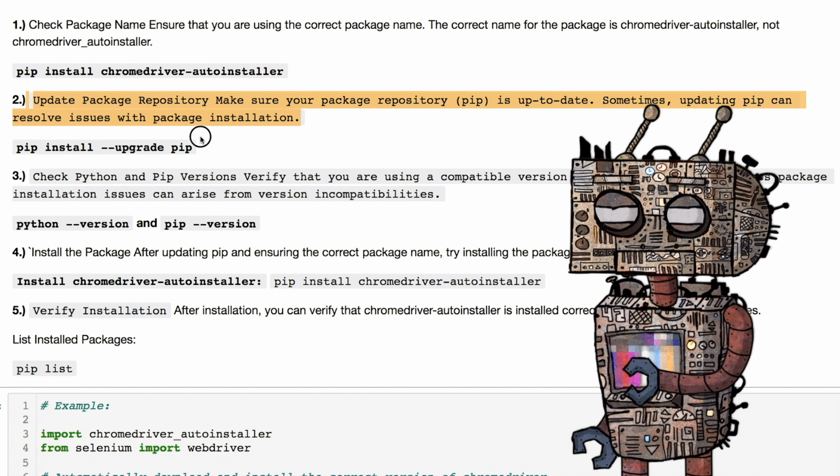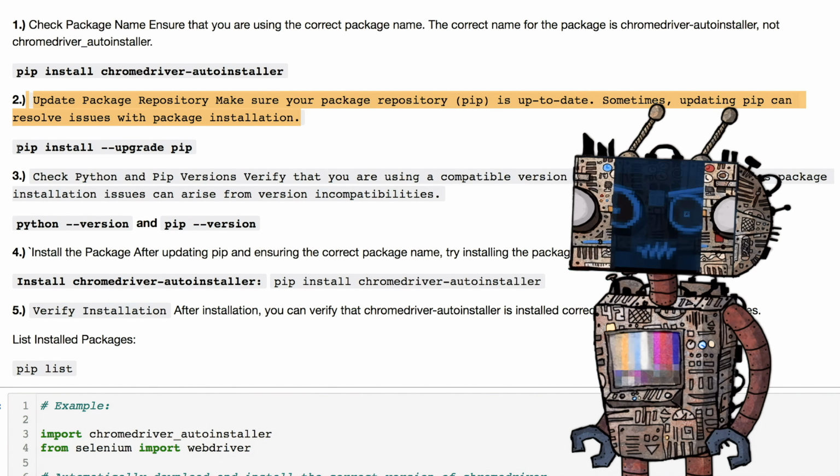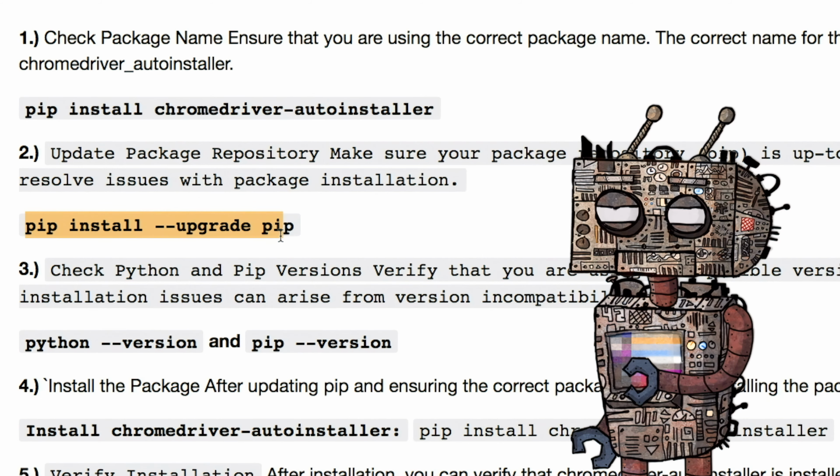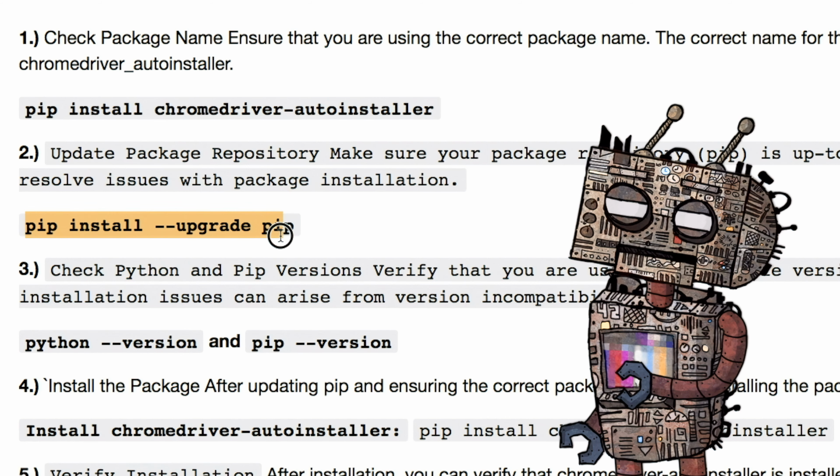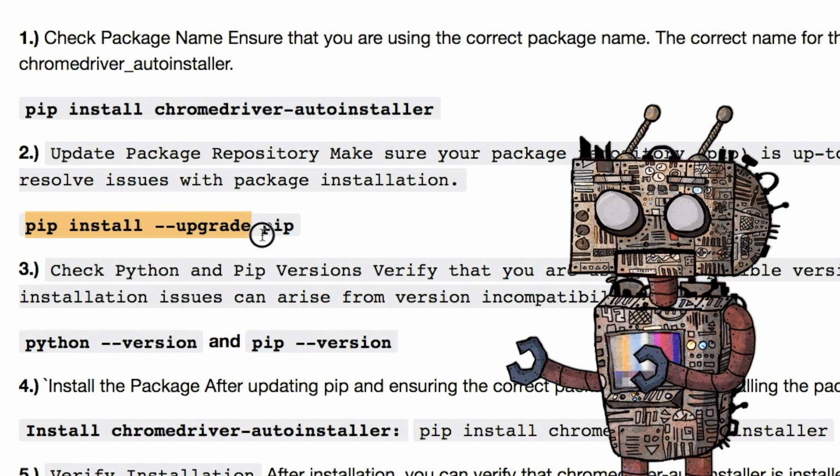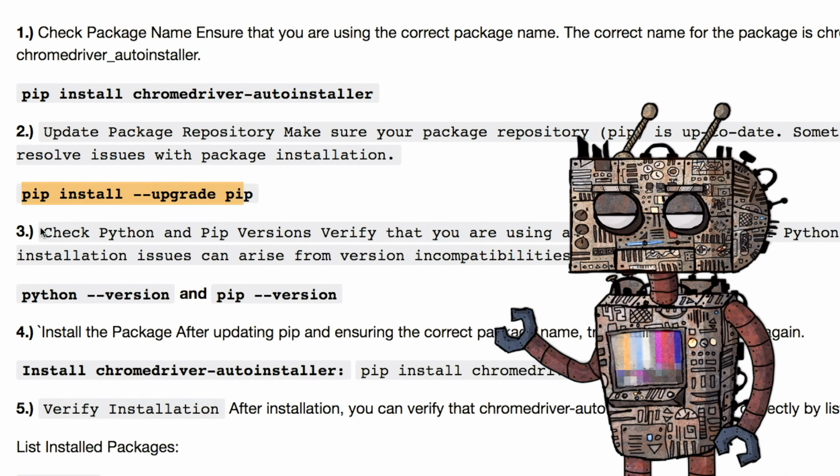Next, update your package repository. Make sure your package repository, pip, is up to date. Sometimes updating pip can resolve some issues, so we can do that right here with the --upgrade flag: pip install --upgrade pip.